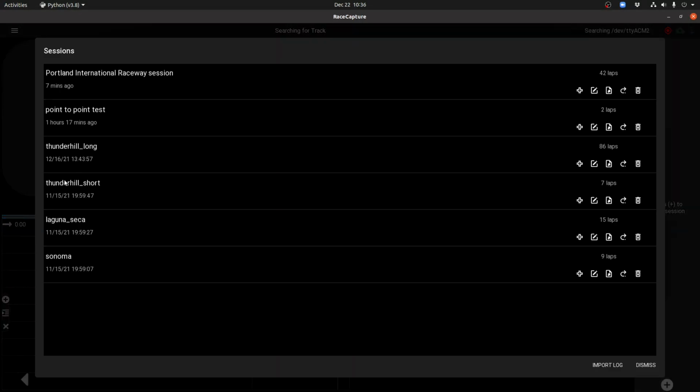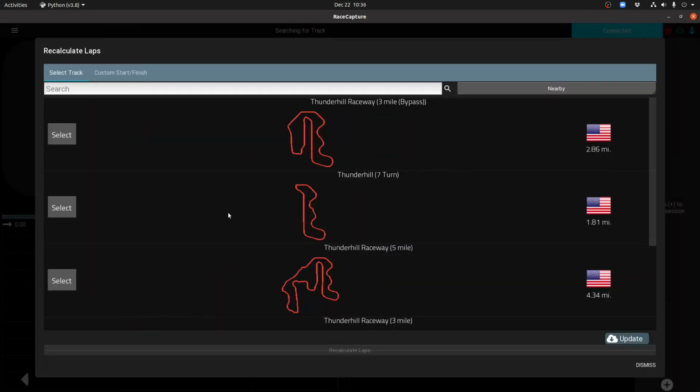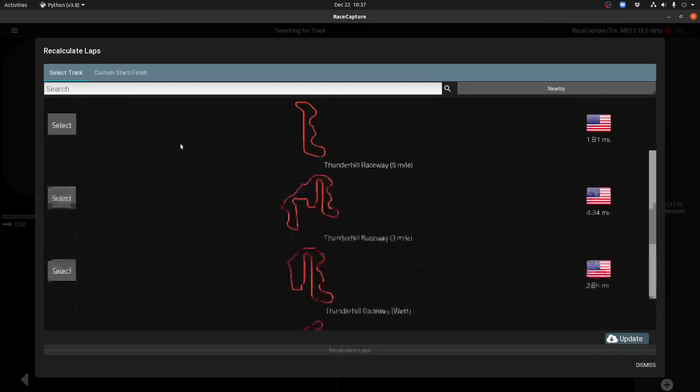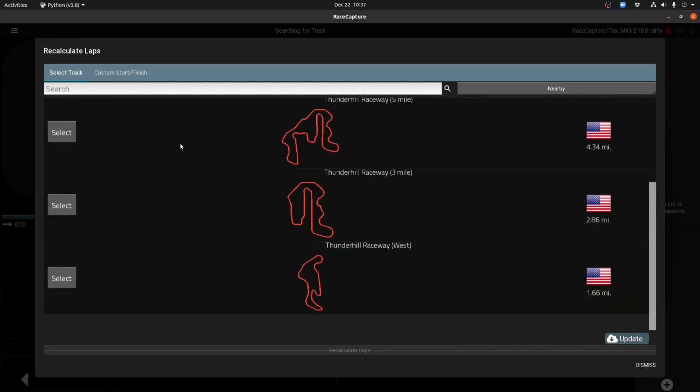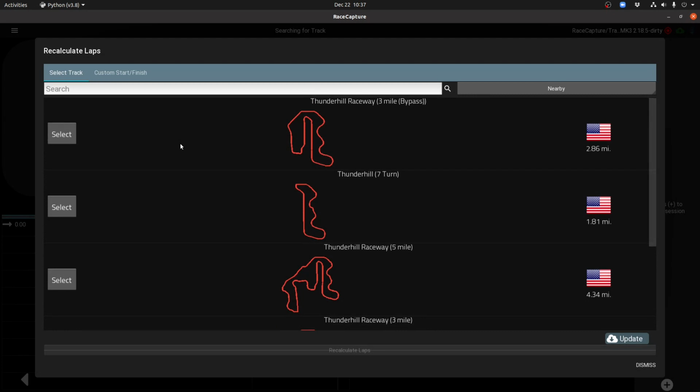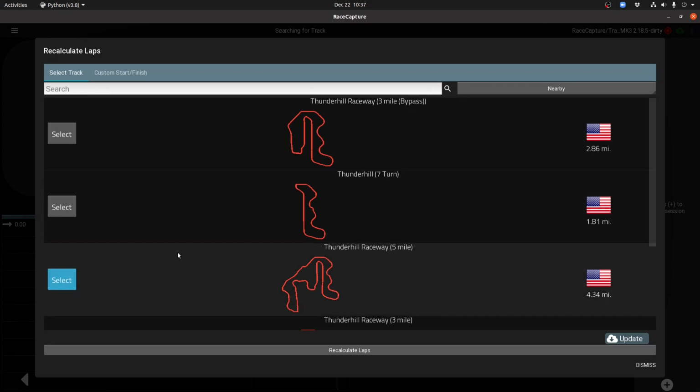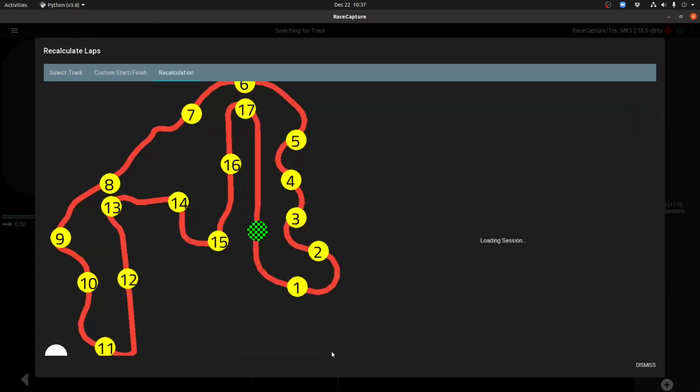Let's take a look at this Thunderhill long. This is a pretty big session. And here we have multiple configurations offered because Thunderhill has a lot of different track variants. So we know that this is a 5-mile course, and there's also 86 laps. It's a pretty big session, with almost a 5-minute lap time and 86 laps that we already know of.